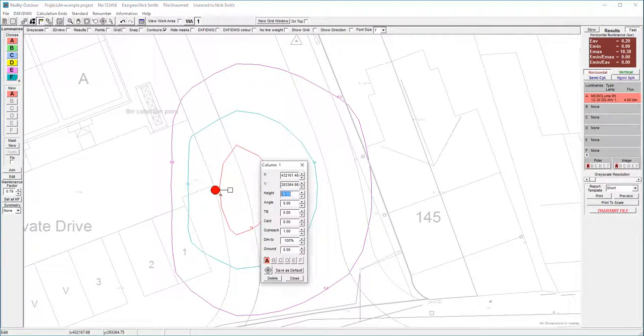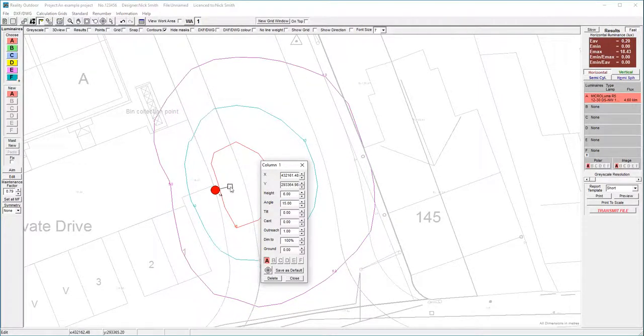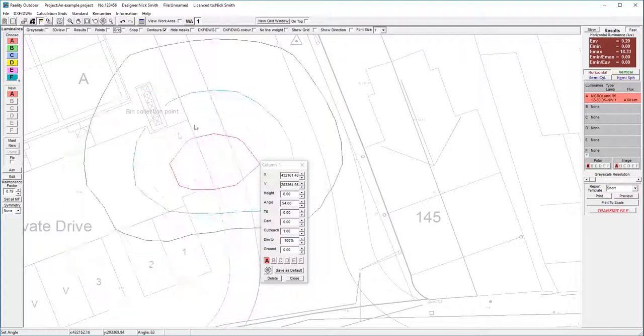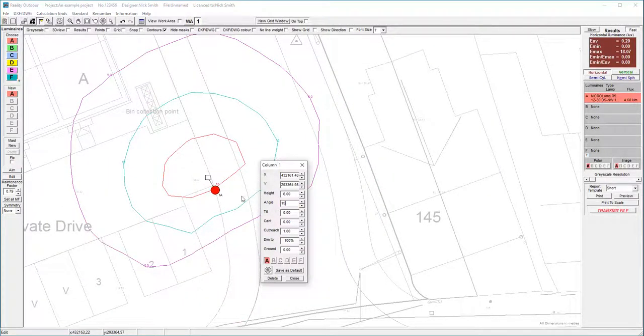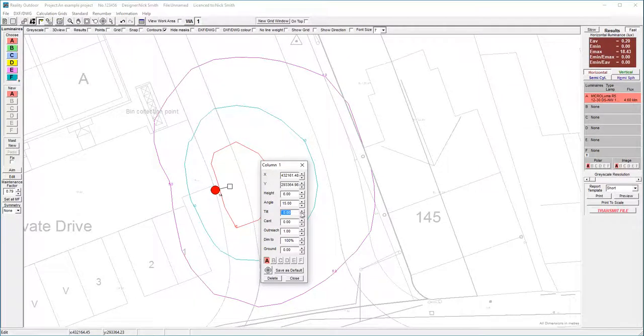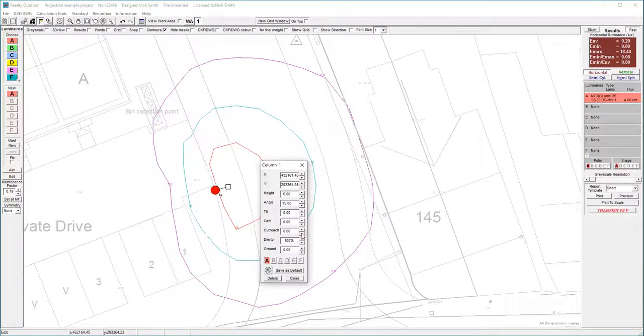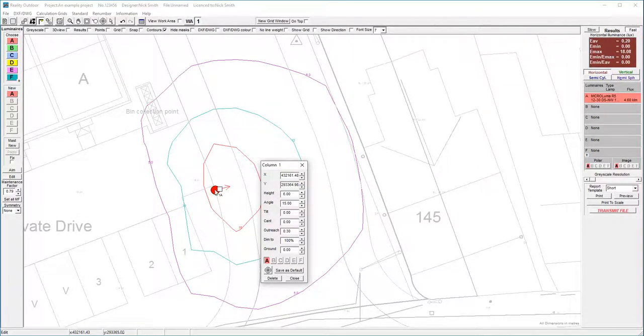So the height, the angle is the rotation of the lantern, so I can rotate it by picking up the white square and rotating it around, or I can type in a value to whatever I want it to be. The tilt is the vertical inclination of the lantern. With LEDs, I tend to mount them horizontal these days. And the outreach is the dimension from the centre of the column to the optical centre of the lantern. So I'm mounting the lantern on top of the columns. There's no brackets, so it's about 0.3 for this lantern from this point here to the optical centre of the lantern.